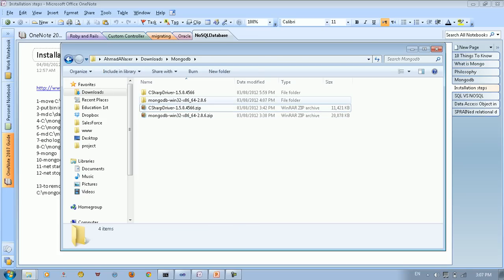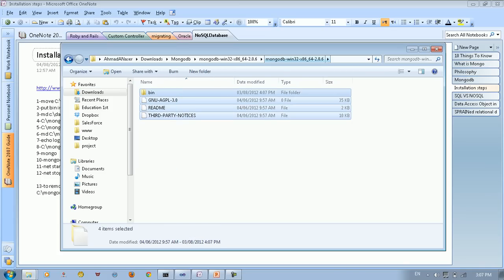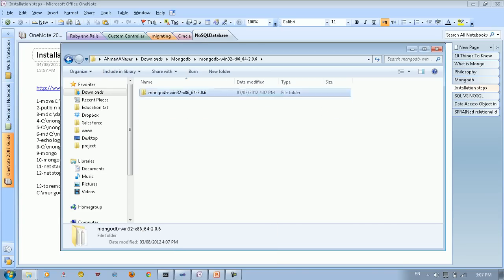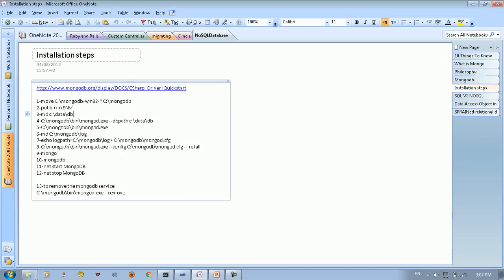First thing, you extract all the files to MongoDB 132. We just extract this file, extract it here, okay? And after that, you go to C, create a new folder called C MongoDB, and just copy all the content of this file into MongoDB, okay?